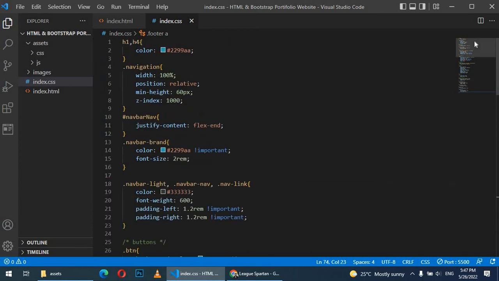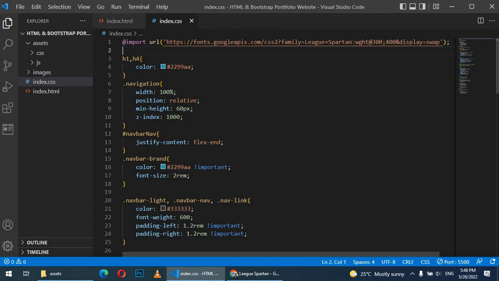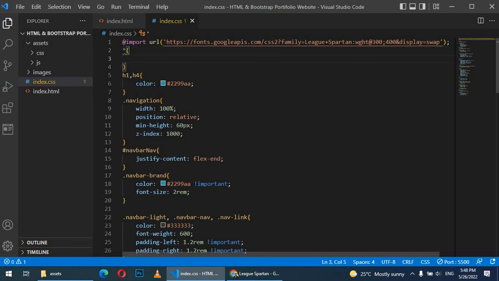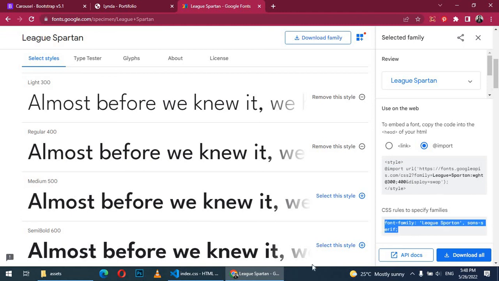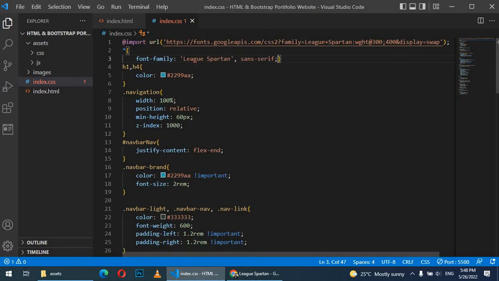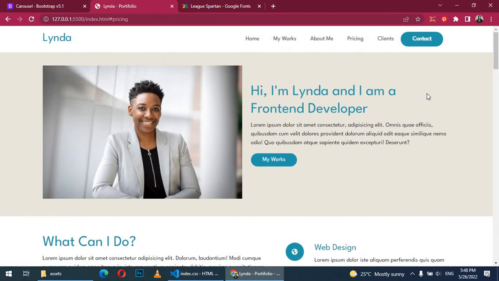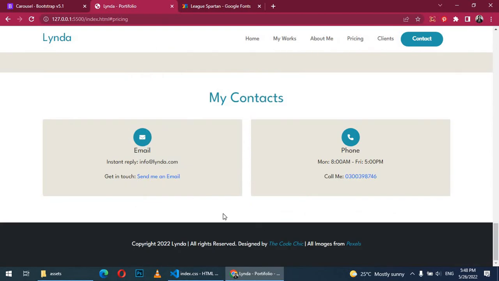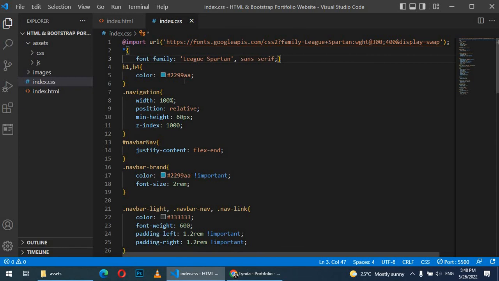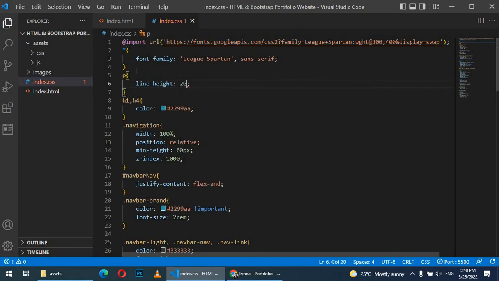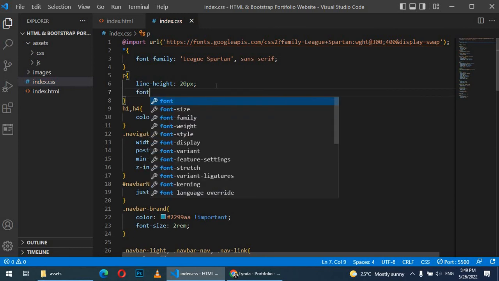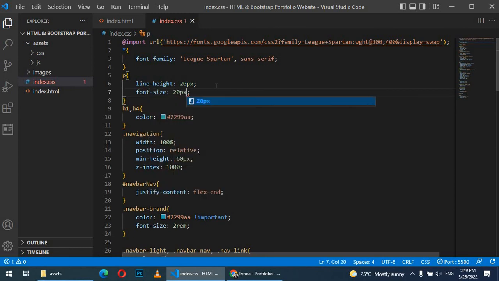And then on top of our CSS file, then the entire document, let's give it a font family. Let's just come back here. Actually, let's just copy this, Ctrl+C, and then paste it there. So that's how our website looks like. Maybe let's increase the font sizes as well. All the paragraphs, let's give them line height of 20 pixels. And then font size of 20 pixels.